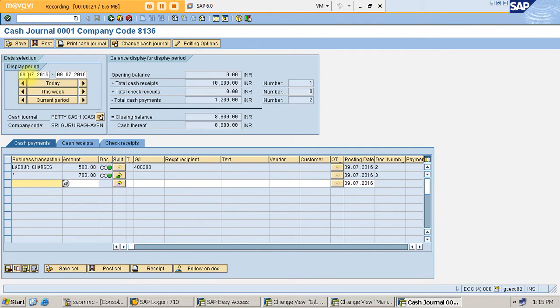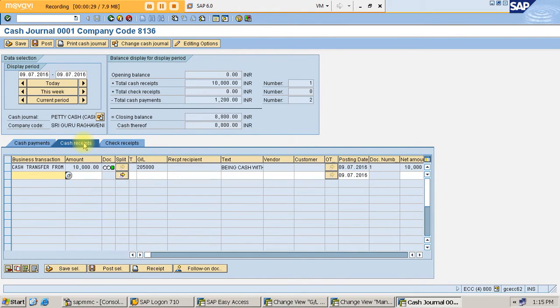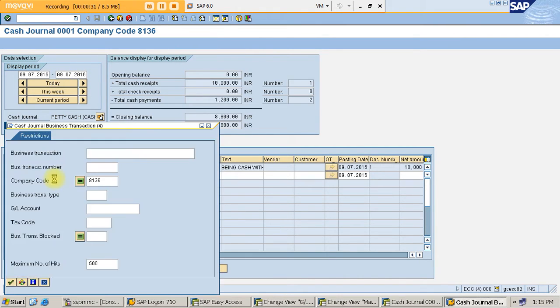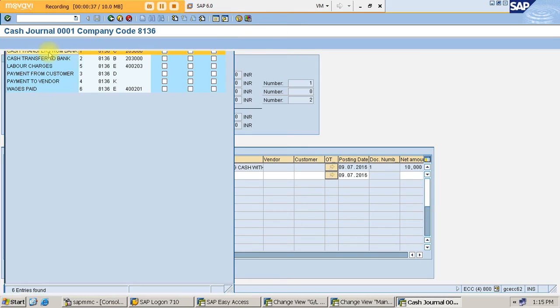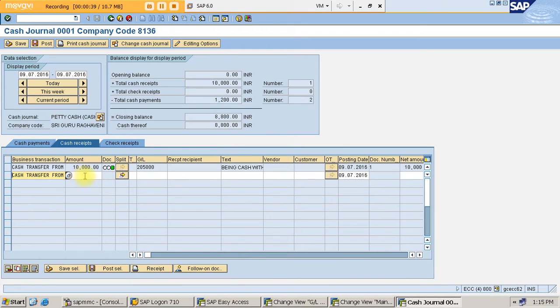Okay. Now make sure you have entered the right period. Okay. Then please come to cash receipts. Now press F4. Then you have withdrawn the cash from the bank account. So select this cash transfer from bank. Enter 20,000 rupees. Okay. So give being cash withdrawn from the bank. Okay. It will be in the red color till you select and post them.